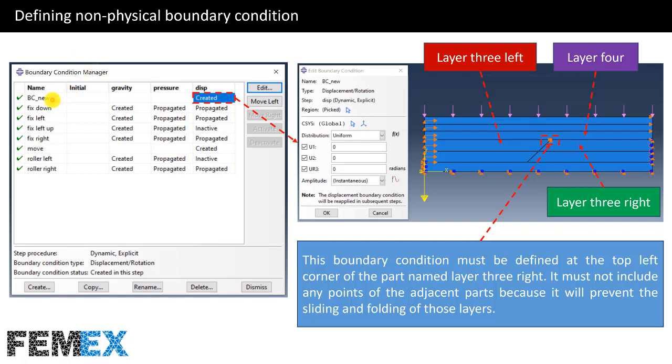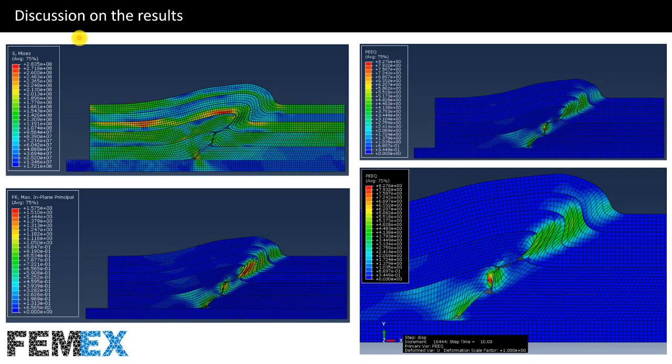Here, its name is BC new and it is defined in the third step with these settings, and it is applied here. As you can see, here we have layer 4, here we have layer 3 left, and here we have layer 3 right. And this boundary condition must be defined at the top left corner of the part named layer 3 right. It must not include any points of the adjacent parts because it will prevent the sliding and folding of those layers. Now I want to discuss the results.